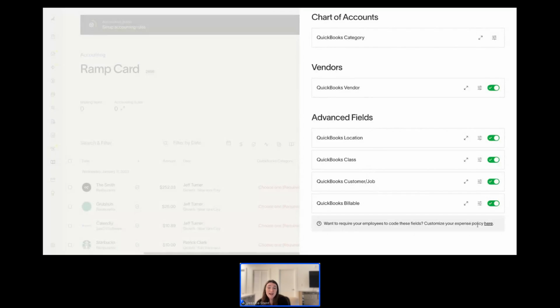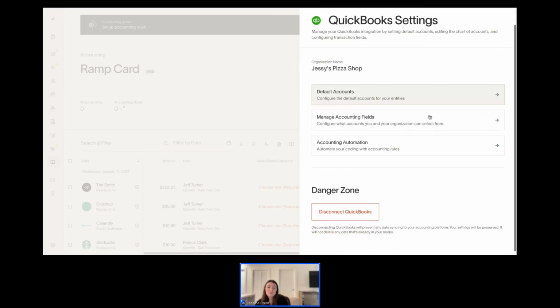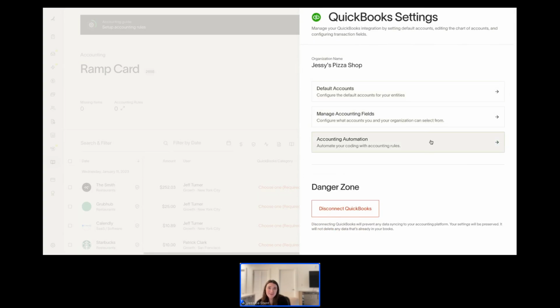And again, if you actually want to modify your expense policy so that your teammates have to submit information for any of these fields, we have a quick link button here. You can click this hyperlink and it'll take you there within Ramp. So we'll skip accounting automation for now because we'll cover that in great detail shortly.